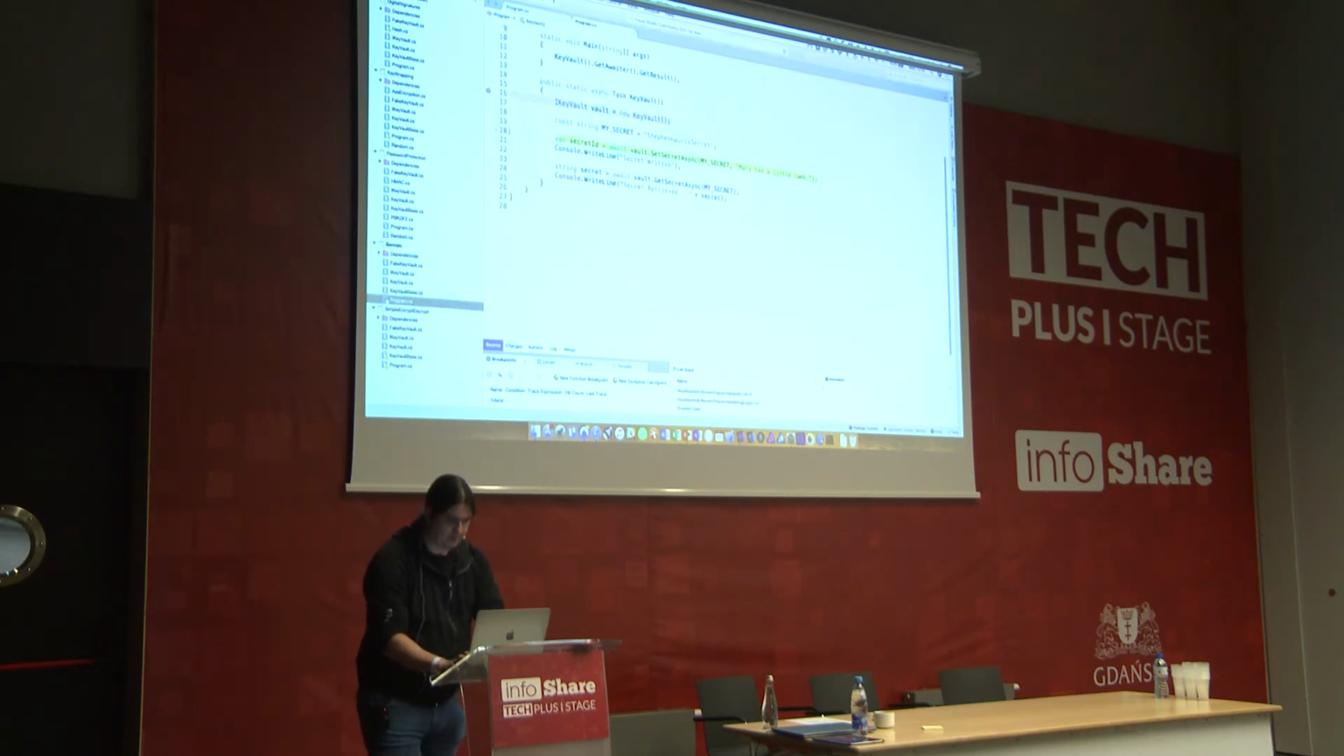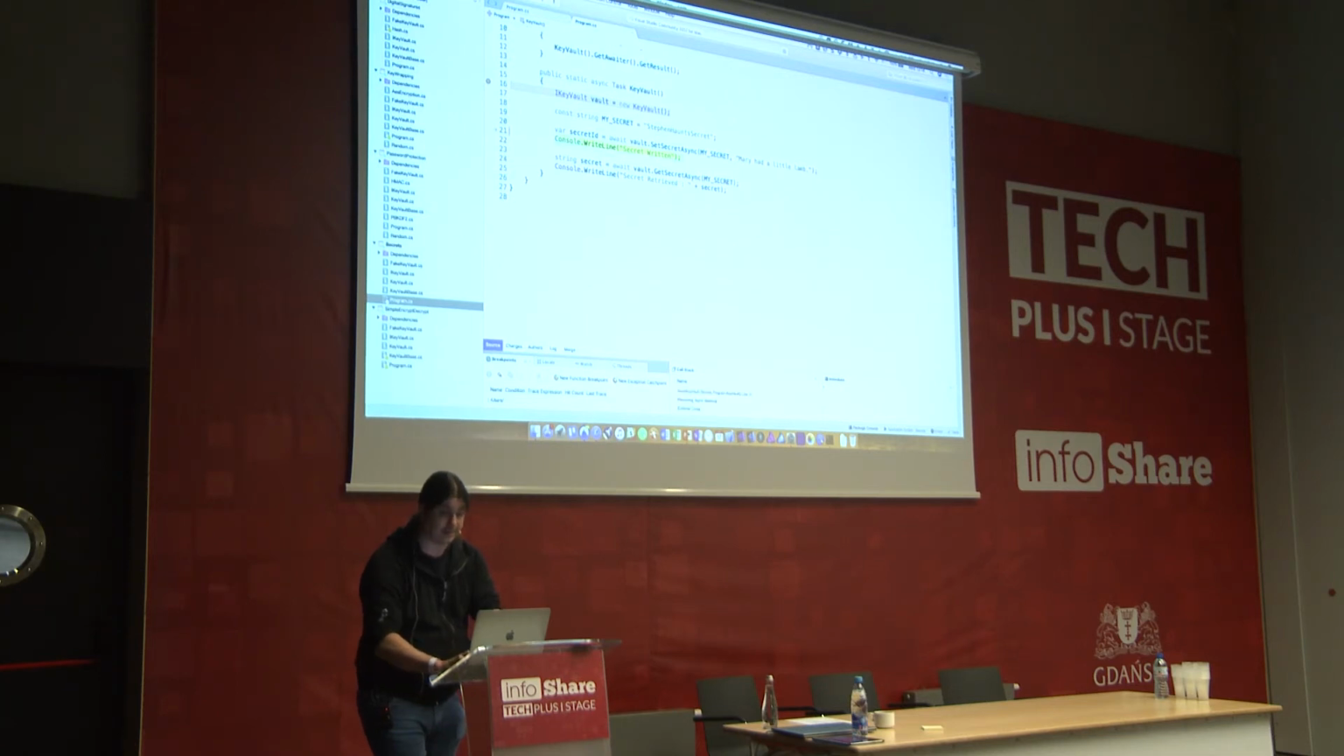Okay, so I'm going to create a secret called Stephen Haunts' secret. And I've got a very important string here that says Mary had a little lamb. So what I'm going to do is call set secret. Come on, internet, you can do it. Okay, so that's written that into the key vault.